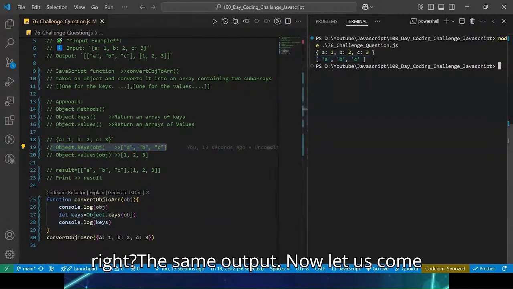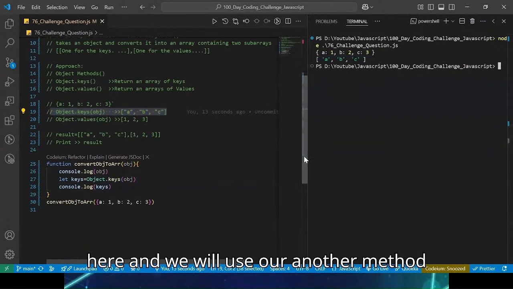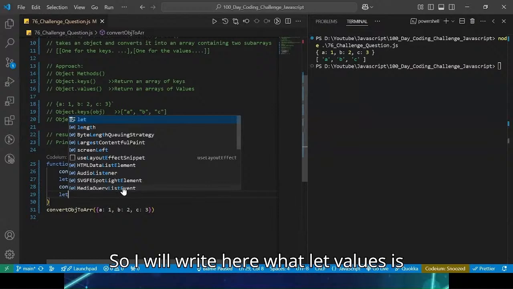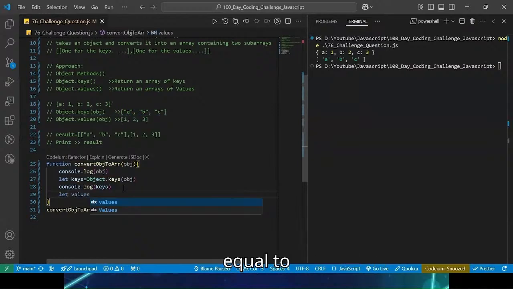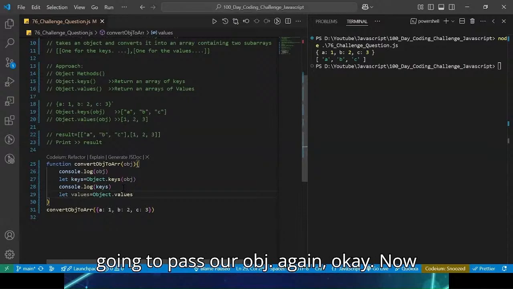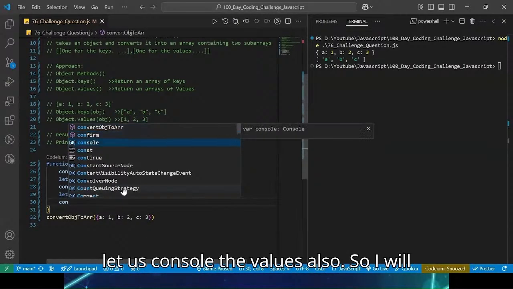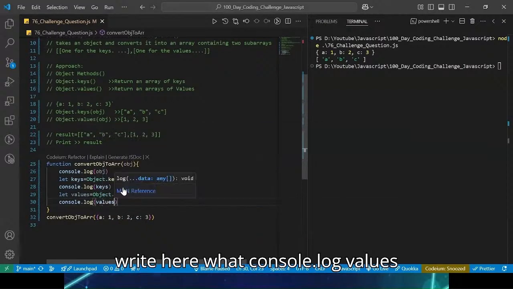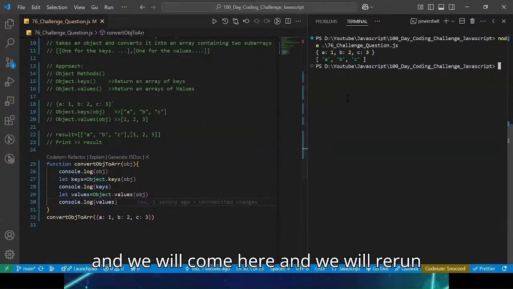The same output. Now let us use our other method, that is nothing but Object.values. I will write let values is equal to Object.values, and in this we are going to pass our obj again. Now let us console the values also. I will write console.log values, and we will come here and rerun it.